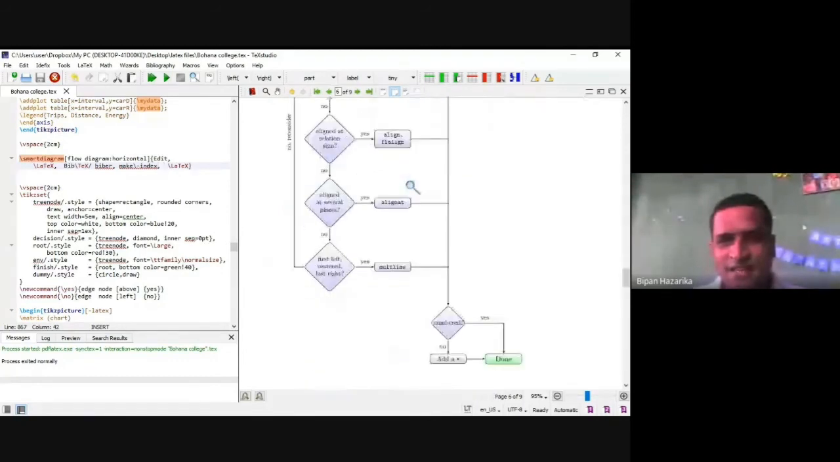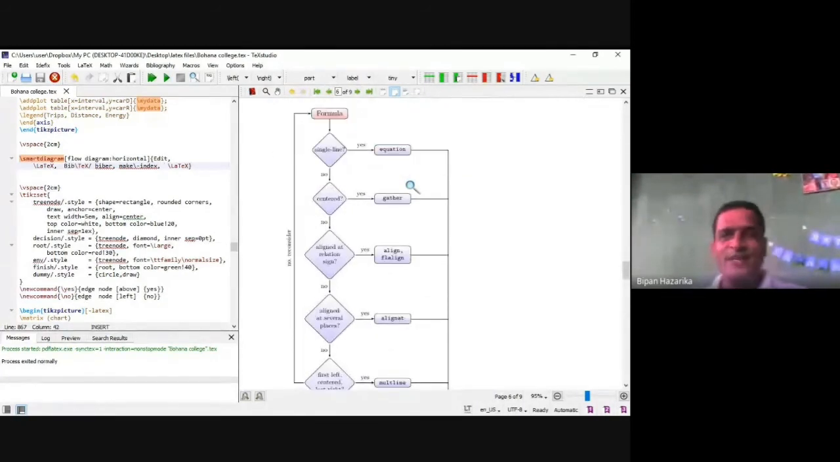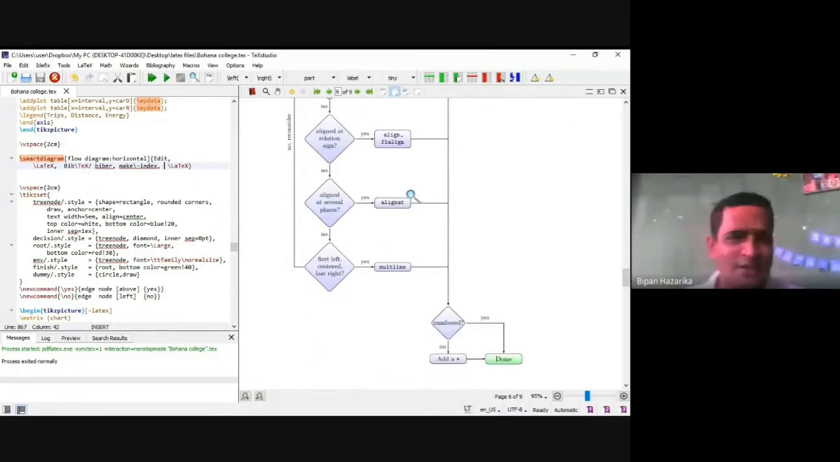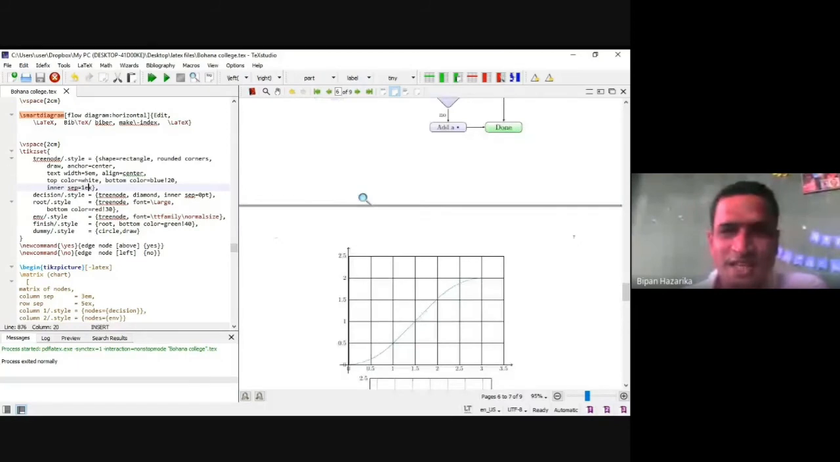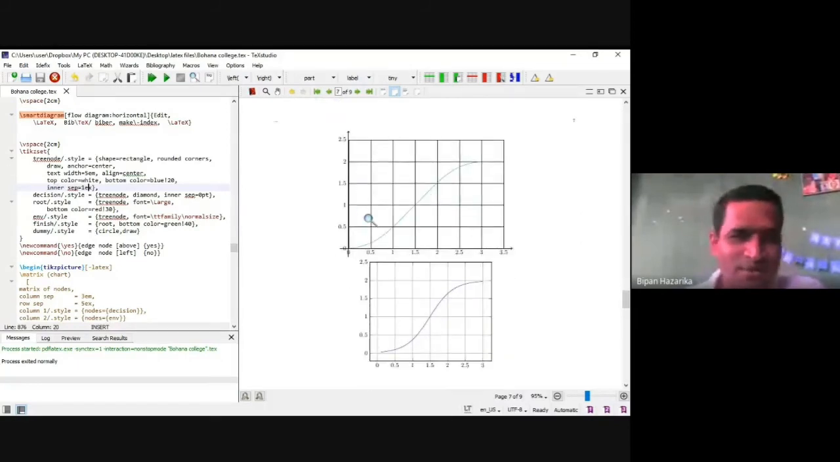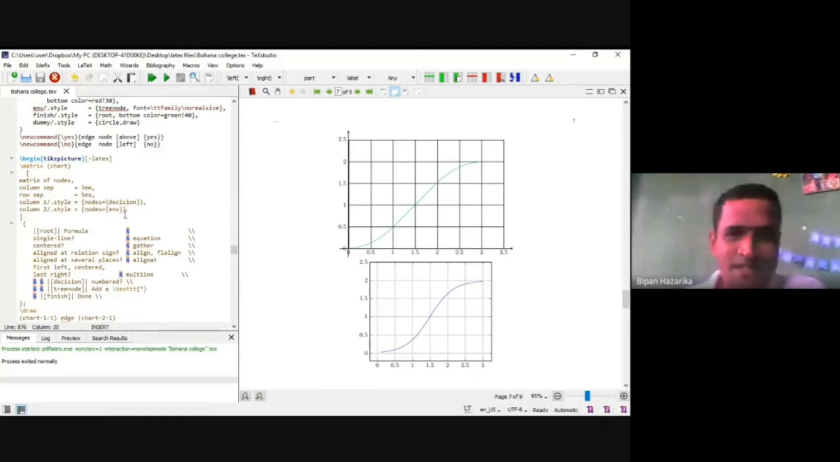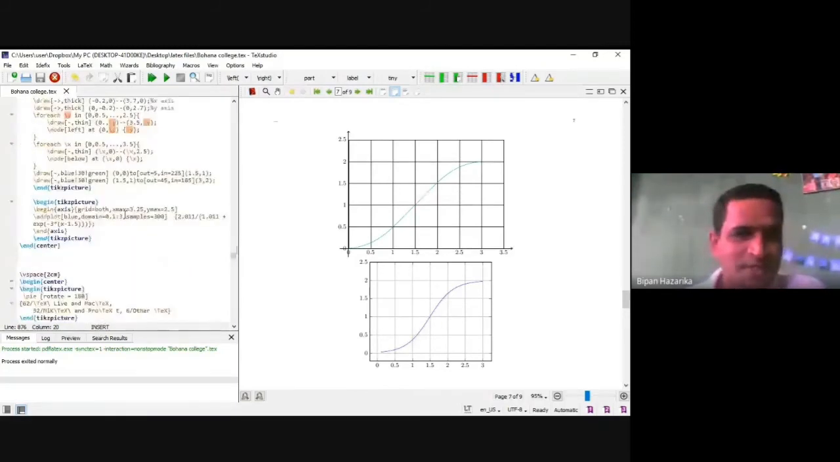Another flow chart, this is a difficult flow chart we can draw. This is a large flow chart. Also, we can draw it within the text file. These are different simple figures. These are simple figures we can draw.